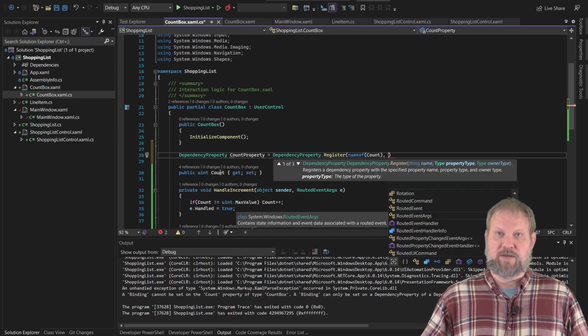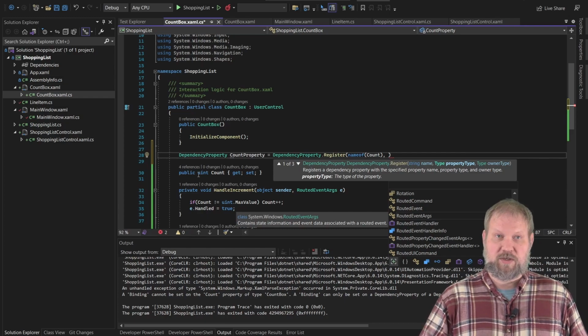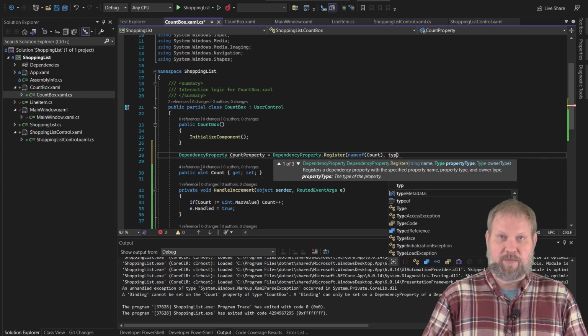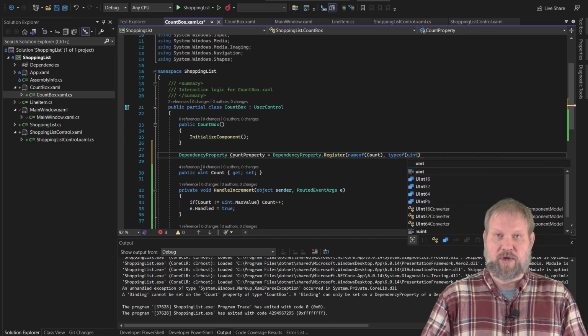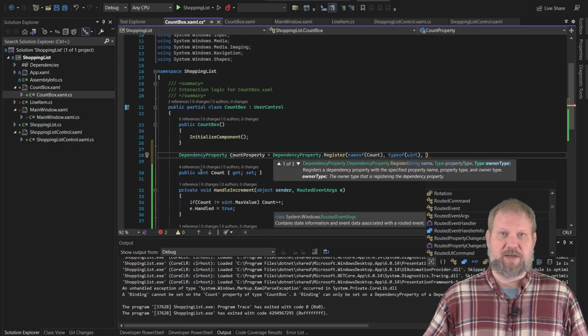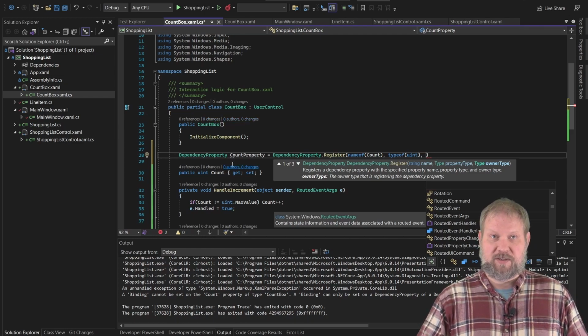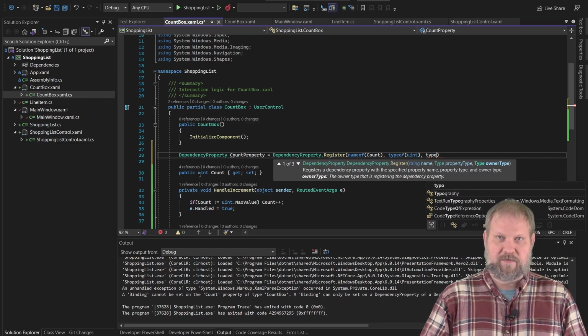The second argument is going to be the type of the property itself. This is a uint, so we'd want typeof uint to say that it's going to be a uint property, unsigned integer. And then the third argument is the type of the class that actually is defined in, so CountBox. So again, a typeof.